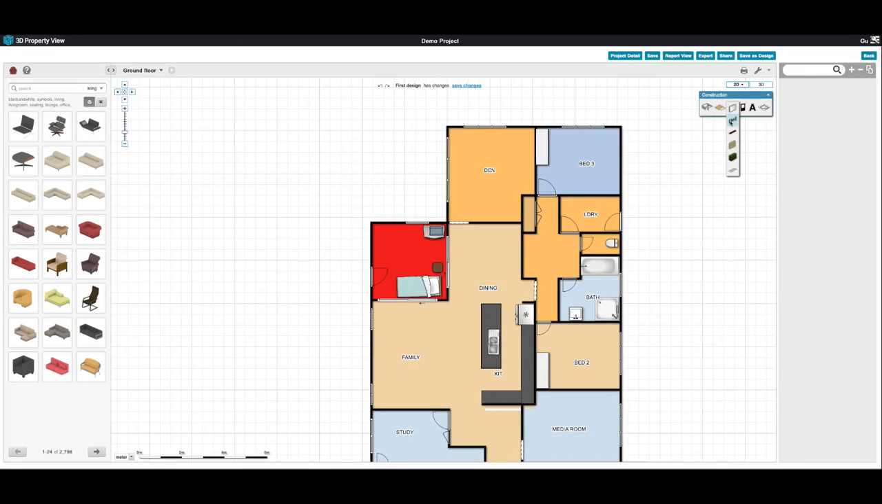Another tool on the construction panel is the measure tool, if you wanted to measure from point A to point B. This can be done by simply clicking on the point that you'd like to start, then clicking onto another point, and if you wanted to finish the line, simply double click. This will give you a measurement of those lines.